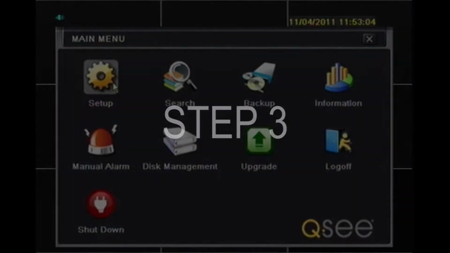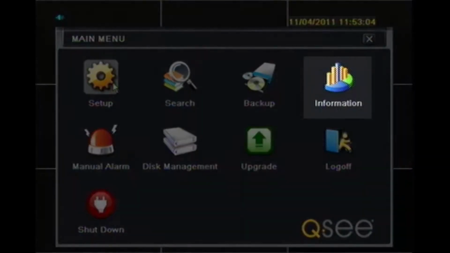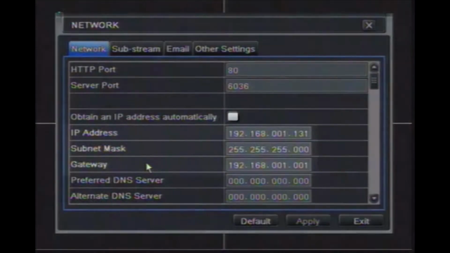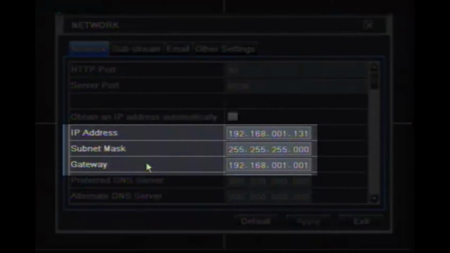Step 3. Go back to the main menu screen, click Information, then Network. There you will find the DVR's IP address and gateway. Write them down, because you will need them in the next step. Step 4.